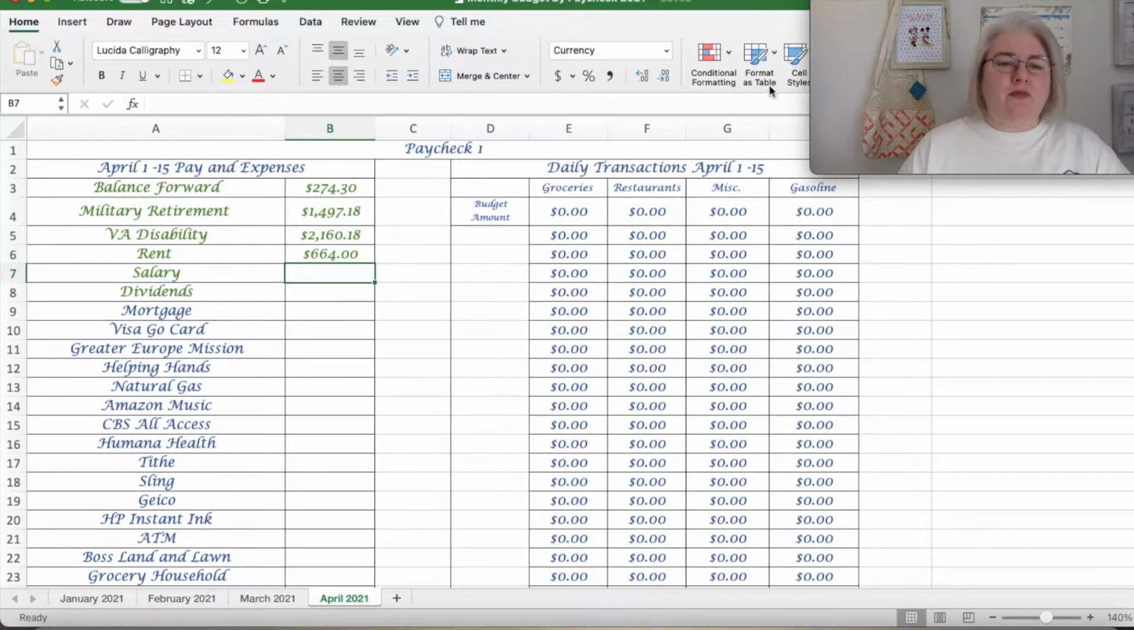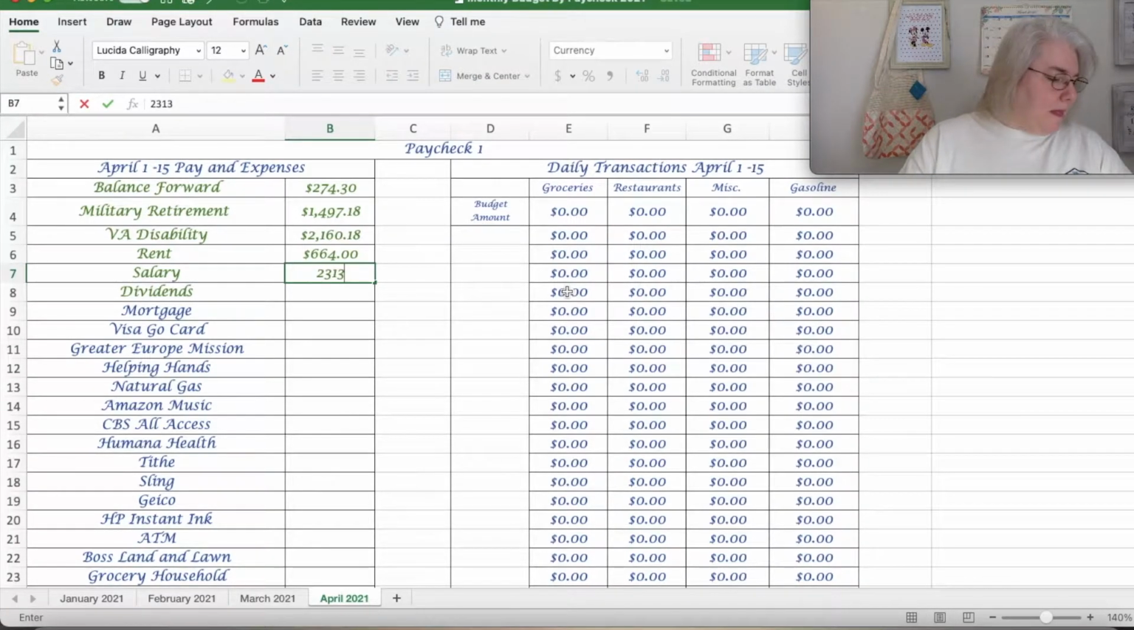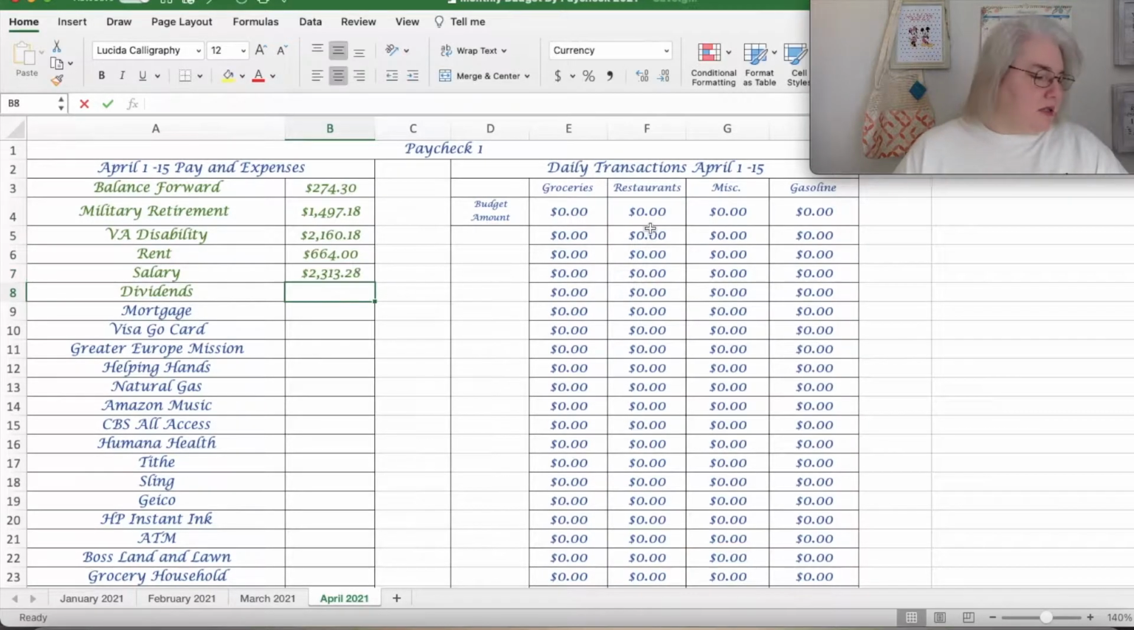So I put in military retirement, VA disability, rent. Now I'm going to put salary in. This is my husband's income from his job. And then dividends. We only had 3 cents. There we go. So now that you've got these deposits in, now what?